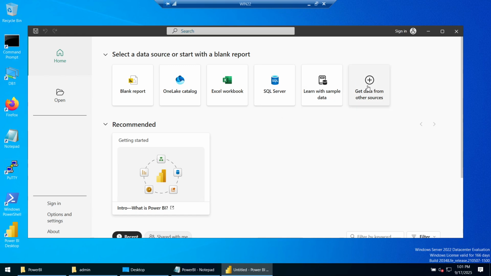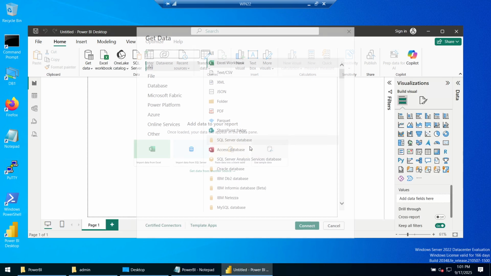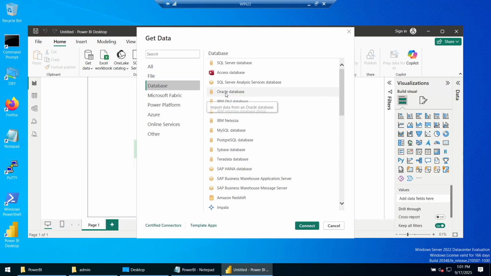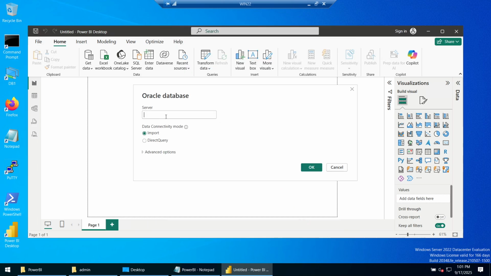Let's again do the same thing: get data from other data sources, click on database, click on Oracle database. This time, instead of giving the Easy Connect method, we will just say my Aura DB. If everything that we have done is good, then we should be able to connect to this database. So let's click on OK.